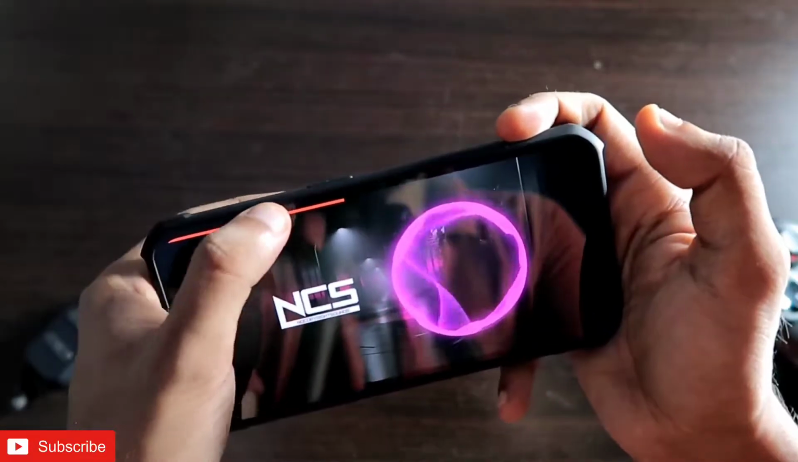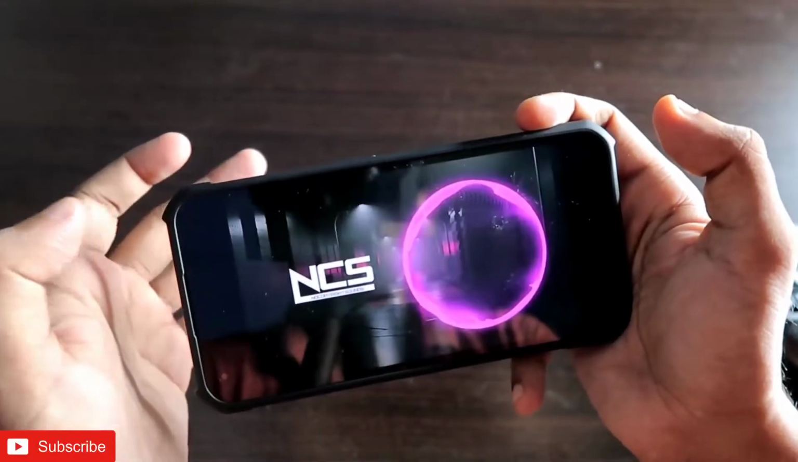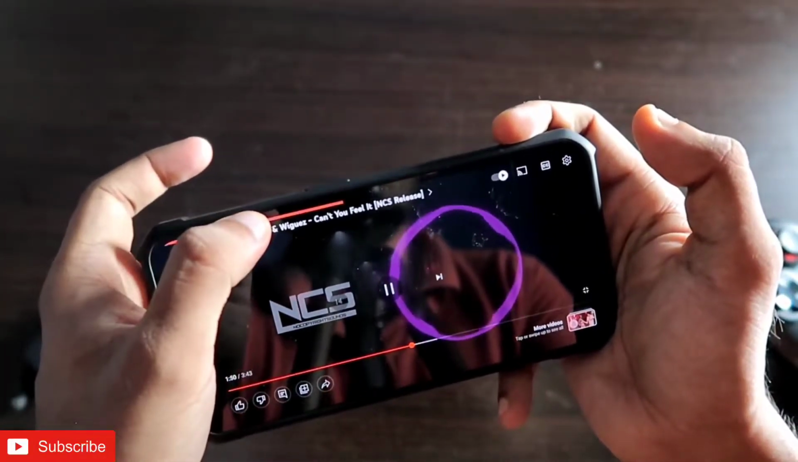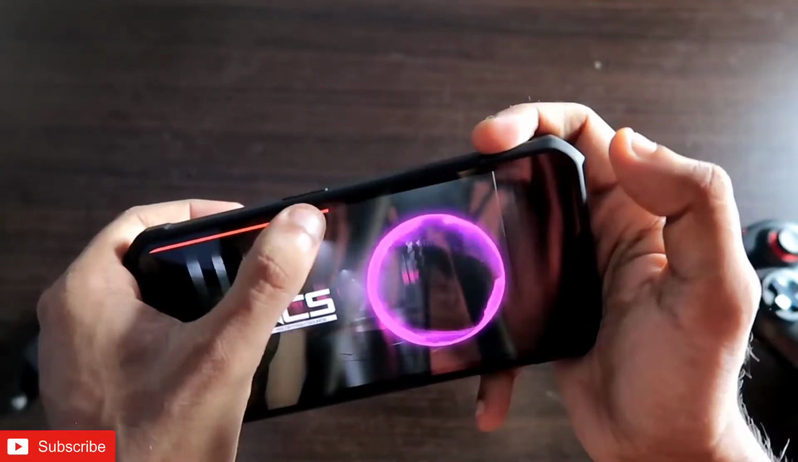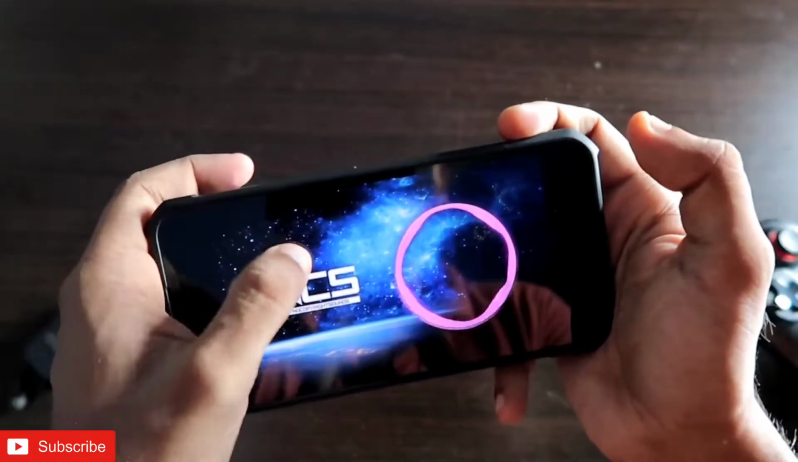It can also be used for a lot of other things. If you just tap on this red bar, it will pause the video, and again if you tap on this red bar, it will start the video. Also there are other uses of this, like if you double tap on this, it will go to the next video.